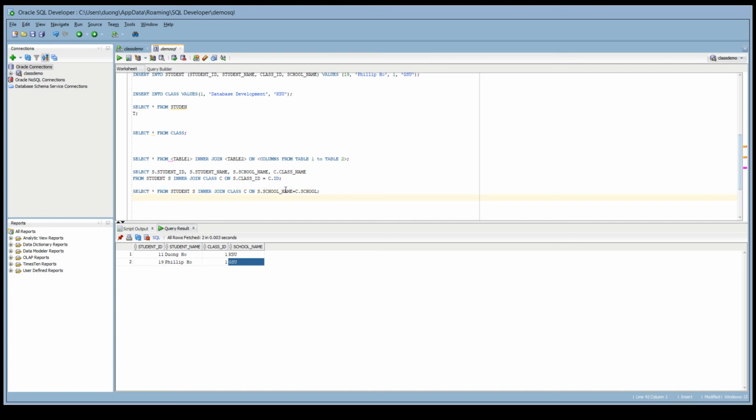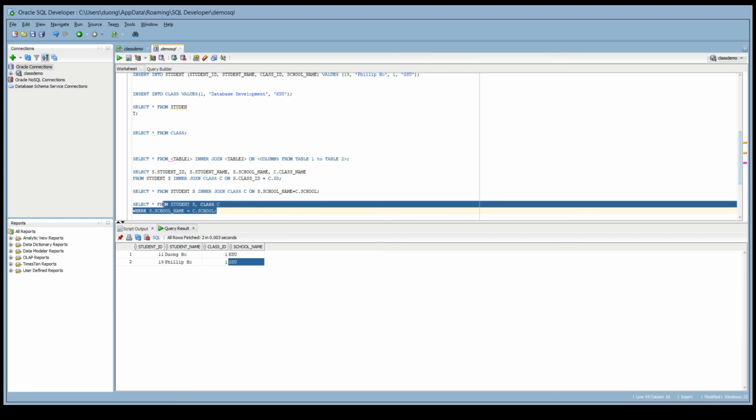And inner join, you can write it like this. This is called an explicit join. Later on in your career, especially if you're dealing with Oracle, it also supports implicit join. You can write the above query using this format. First, just give it all the tables you want to join, then you say where s.school_name equals c.school. This will give you the exact same result as your explicitly stated join statement.